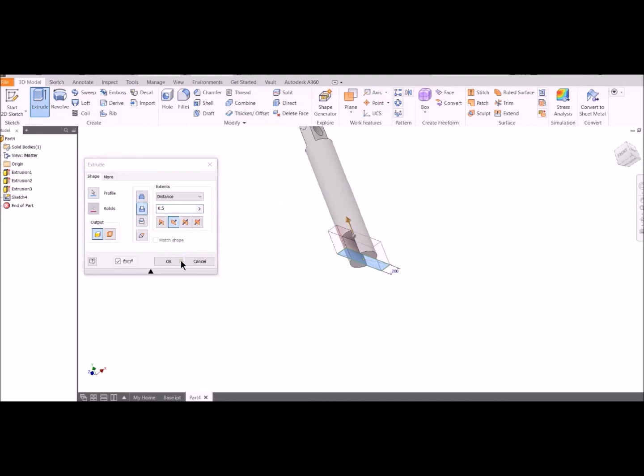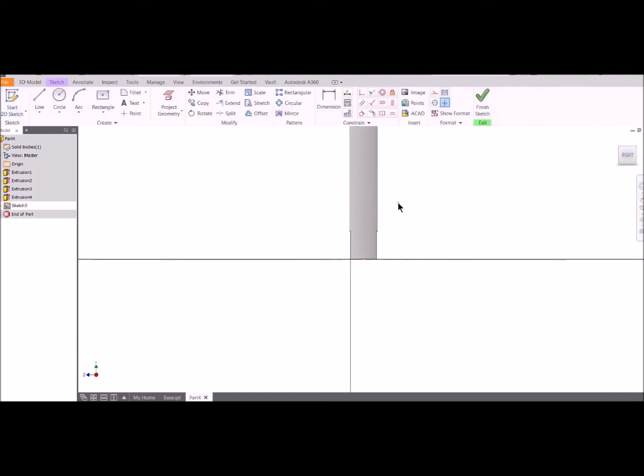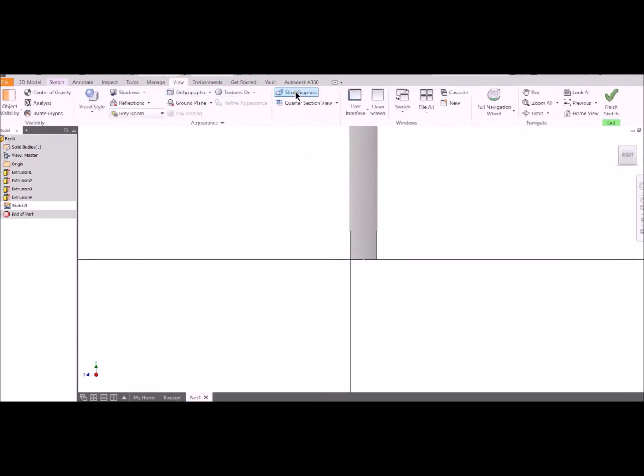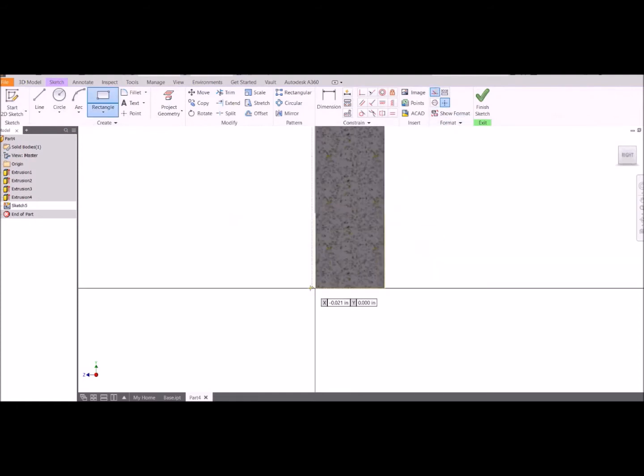And just like we did the base of the frame before, we'll also need to start a new sketch and drill a hole through it. View, Slice Graphics, and we'll need to get in there and center our next hole.